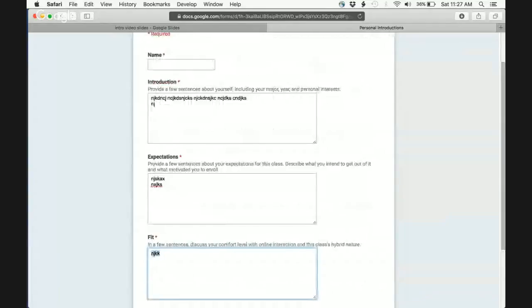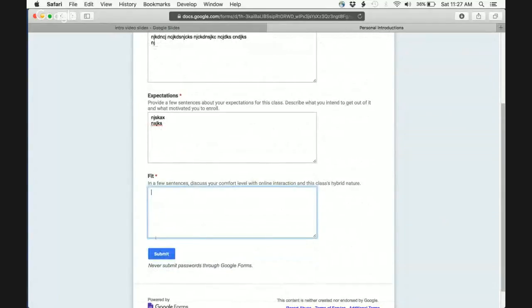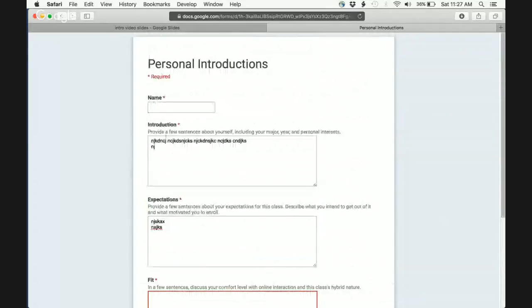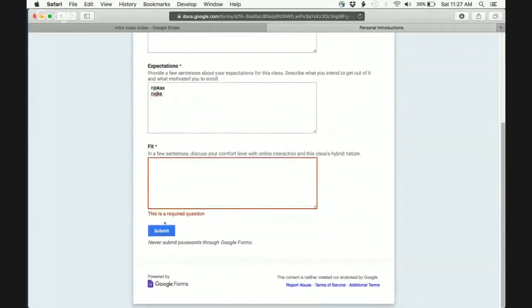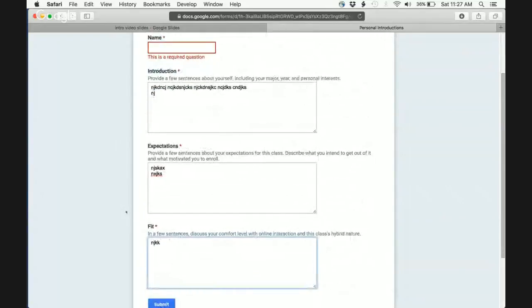One thing you'll notice is that if I don't fill out all the required things, which are marked with a little red star, it won't even let me submit. If you don't put your name, it won't let you submit, so don't worry about that. It's kind of foolproof.